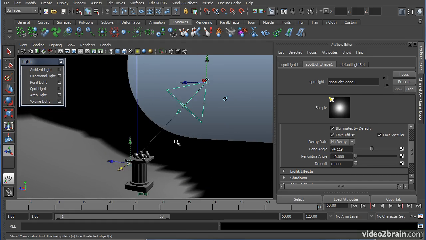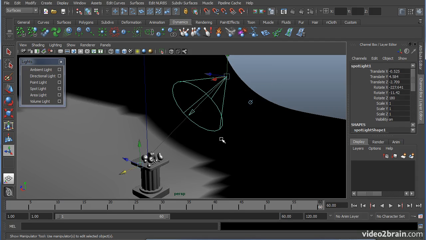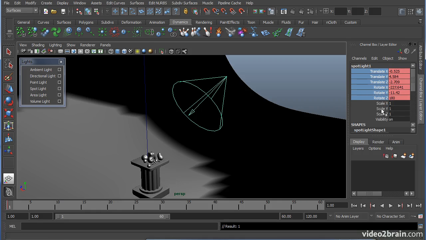Animating a spotlight is much the same. Let's go back to the channel box by pressing Control A. You can also do it right through here. Animation is exactly the same. You'll want to set keyframes for position and or rotation. We can do that by selecting these attributes, right-clicking, and selecting Key Selected.